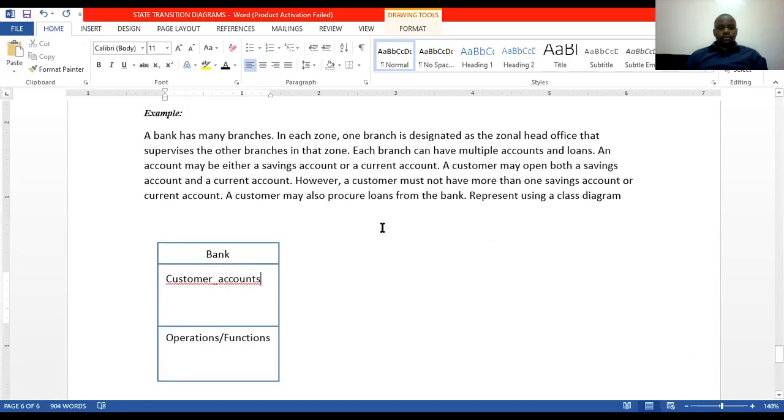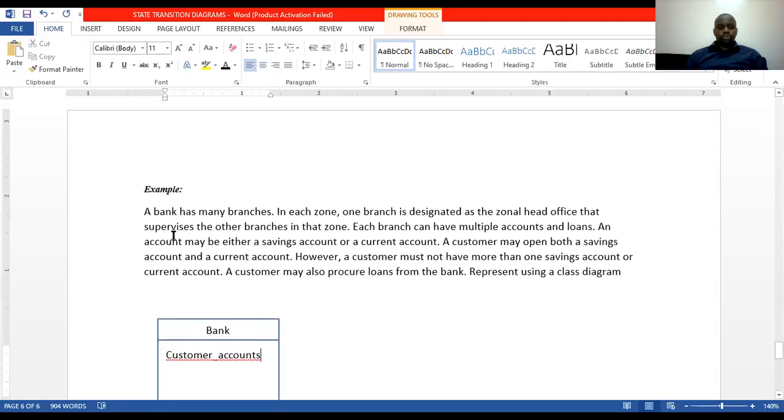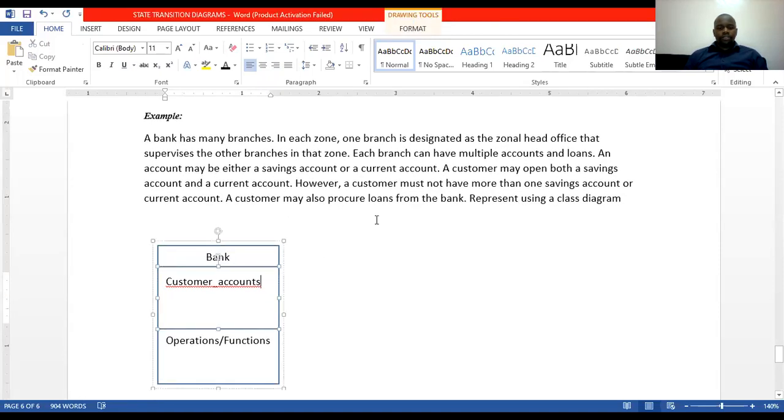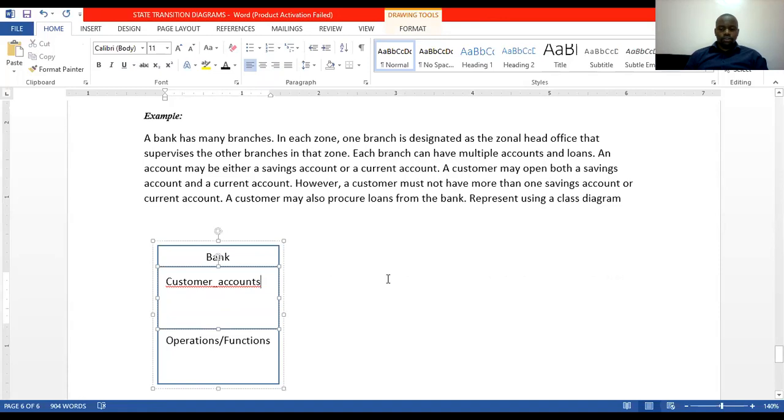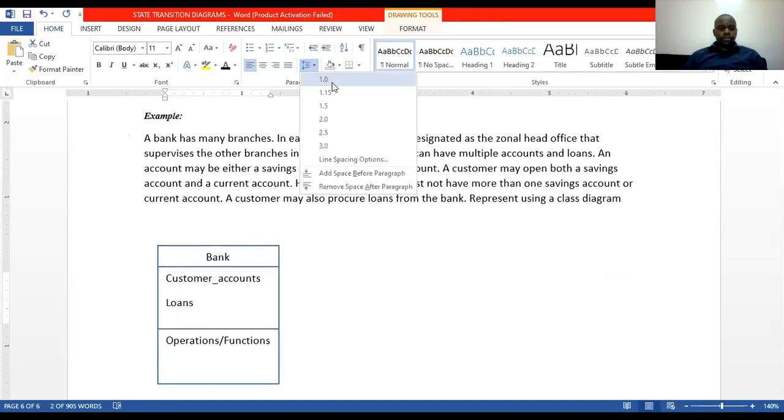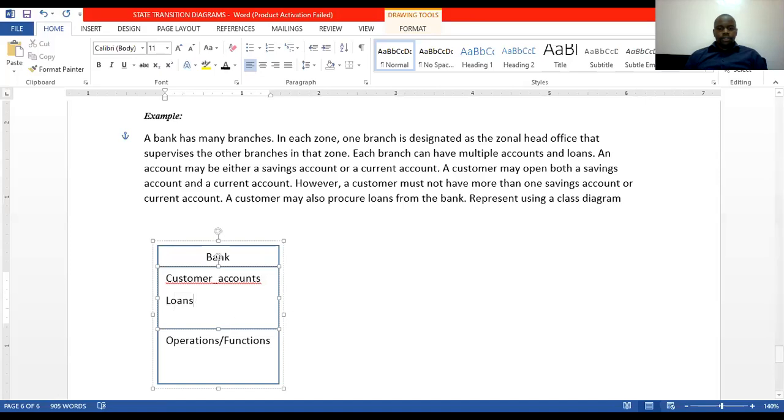So customer accounts is one of the data associated to a bank. A bank has many branches. A bank will have customer accounts. Each branch can have multiple accounts and loans. So loans is another data associated to a bank. All right. Let me try and use a better spacing so that they can fit there. Customer accounts and loans.